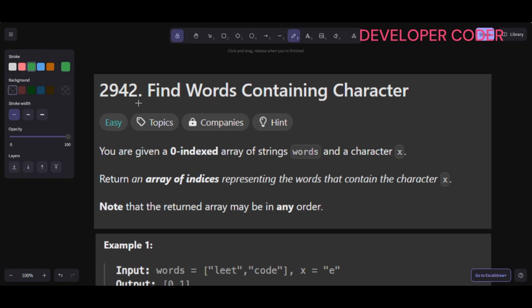Now without any delay, let's get started with today's problem. Problem number 2942. Find words containing character. So this problem is very easy. Okay, so let's read the problem statement first.